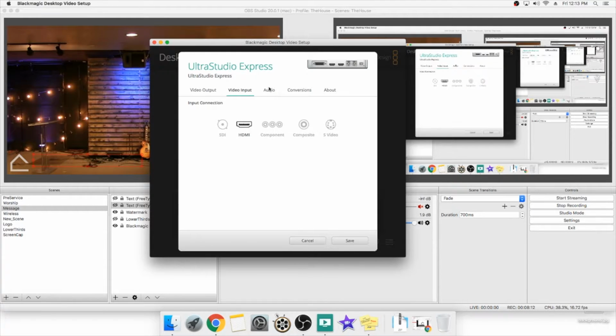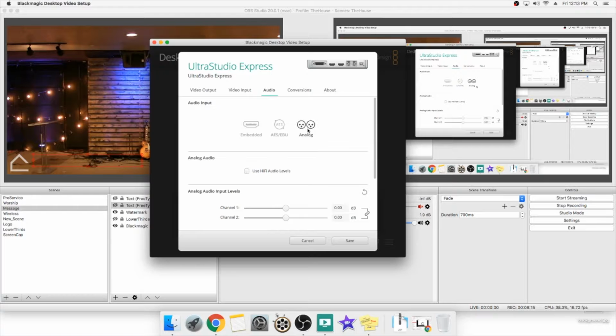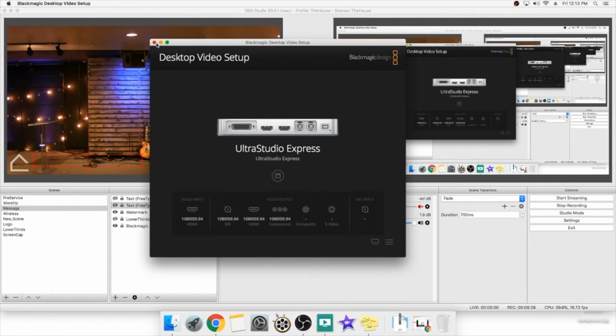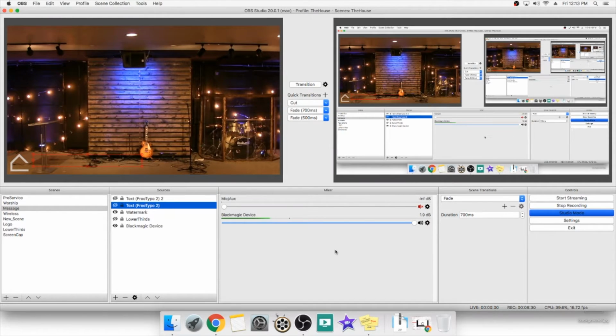It'll just be HDMI. Audio, we should be set on analog because we have our left and right audio signals coming through our breakout cable with the RCA jacks. We shouldn't have to worry about anything else. We'll click save and close that out, and that's how we control our Ultra Studio.